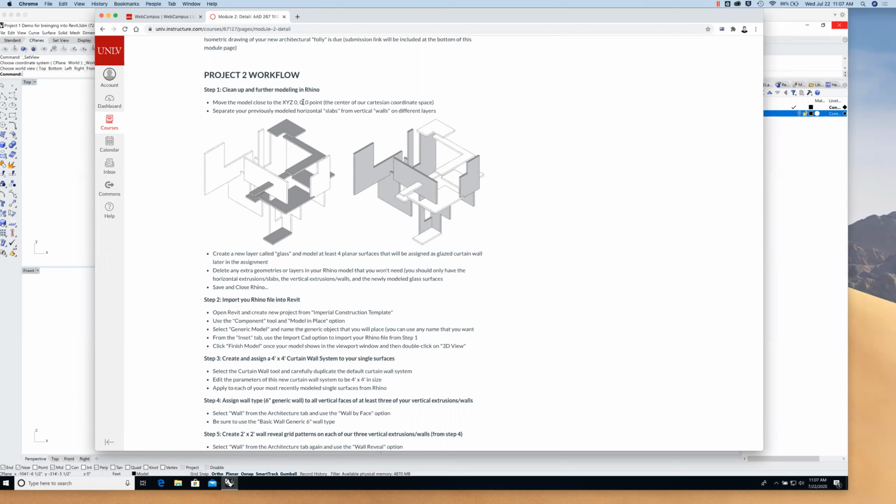That way, when we import it into Revit, it'll show up centered in the Revit screen too, which is kind of important. We're going to do some layer management. We'll look at the horizontal parts that you made and put those on a layer, and all the vertical parts we'll put on a different layer. Again, something we went over yesterday, but I'll do again today.